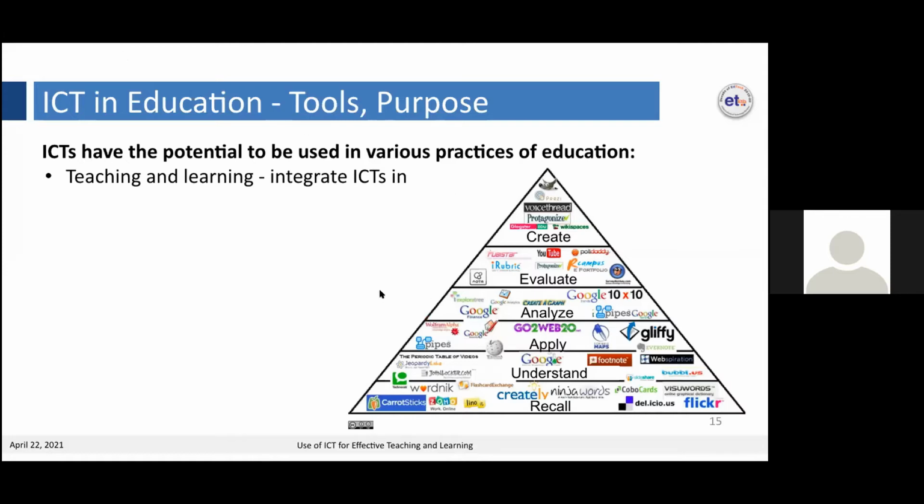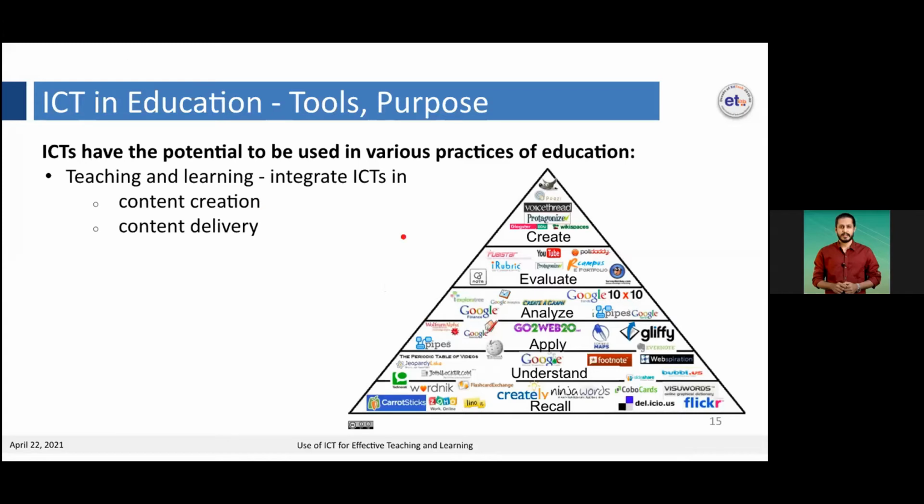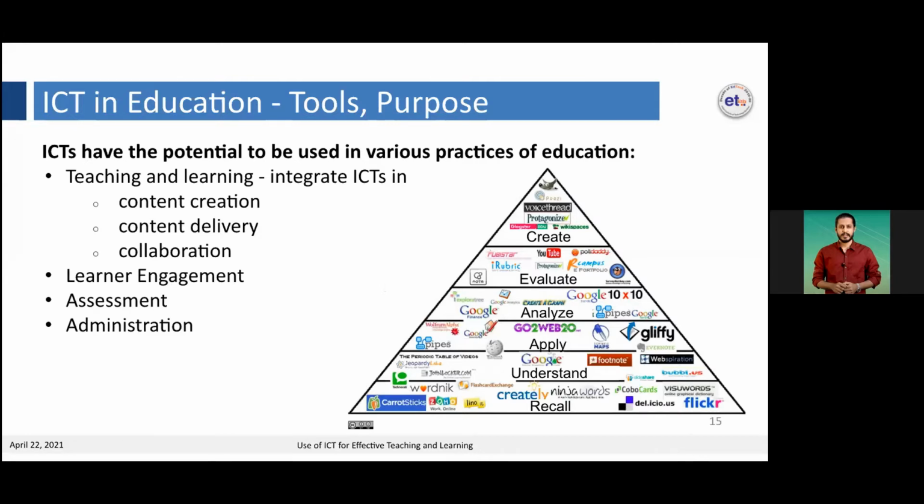Yeah, thanks. So, for teaching and learning, like I said, you can use ICT for content creation, content delivery. Then you can have collaboration. Then majorly we use it for learner engagement. And these days you have seen that a lot of assessments has been done using ICT. Then of course for administration and finally research. So these are the different purposes for ICT tools to be used in.